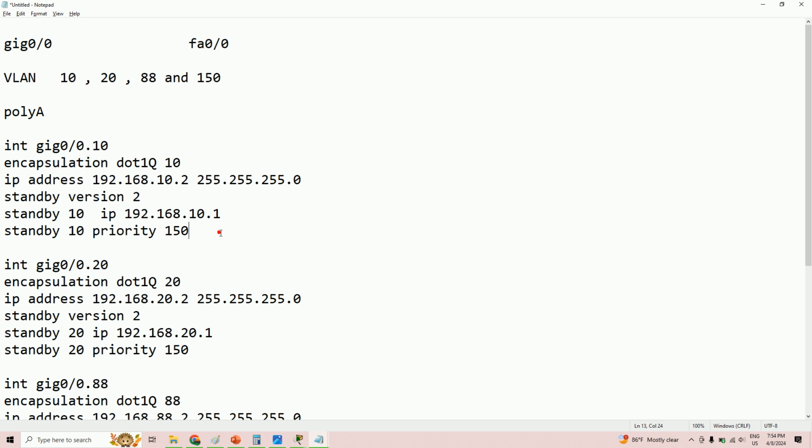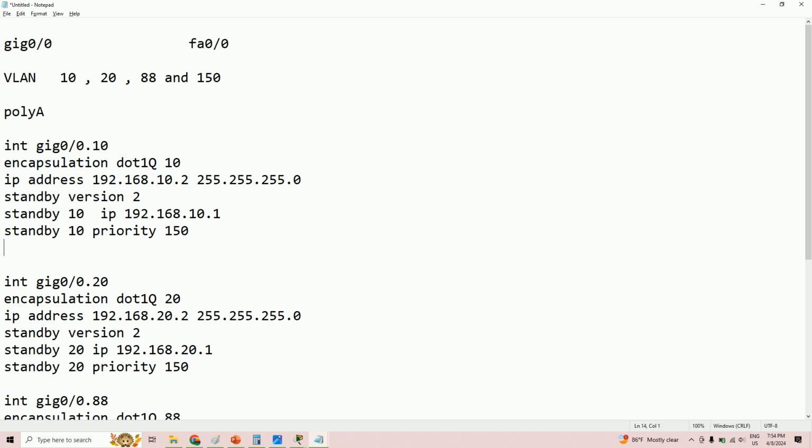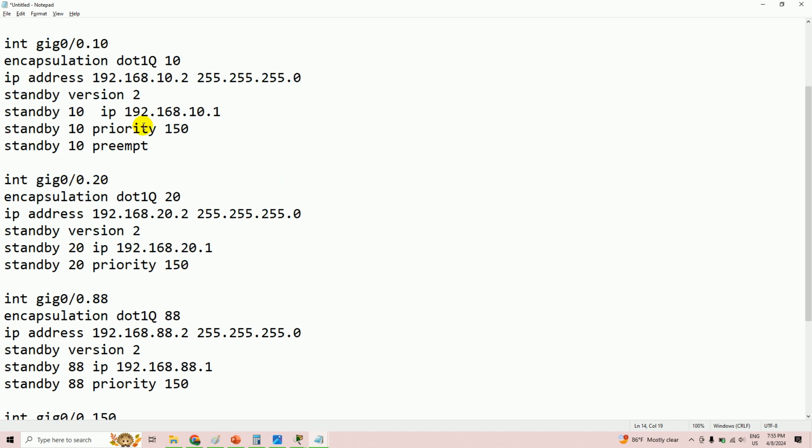And one more command, that is standby 10 preempt, is given, so that if two routers are active and the poly A router has high priority, you want poly A to be elected as the active router immediately without any delay. So in those situations you have to give this command.